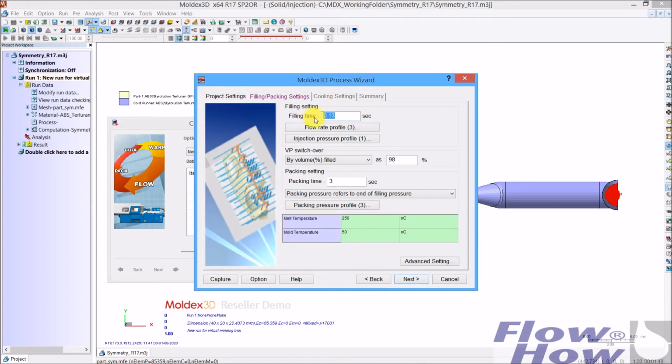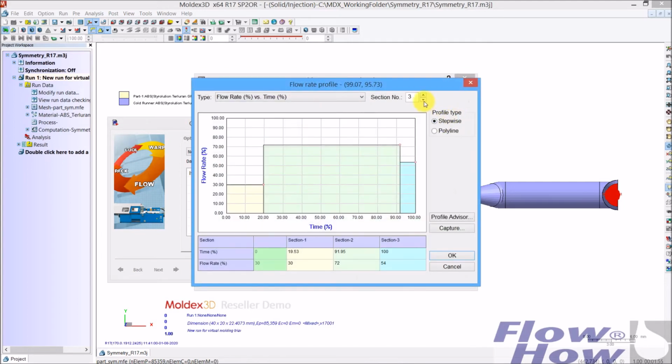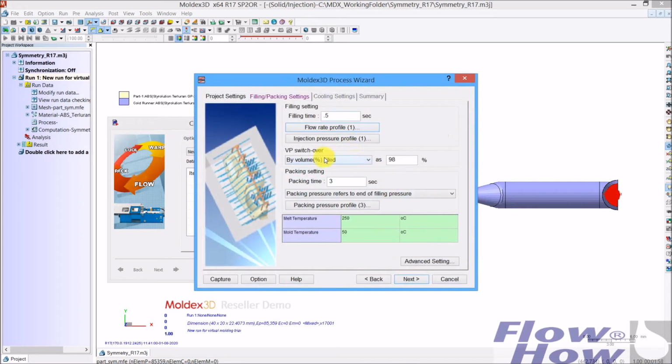Next, the filling time, and just give it something, 0.5. No profiling of the filling. Switch over. Packing time, I have to give it a long enough packing time, otherwise I cannot see when it freezes off. So I'll give it 5 seconds. I know my part is 1 millimeter, and in this ABS I know that it's around this, but if you are in doubt, just give it long enough, and I can give it 6. Doesn't matter.